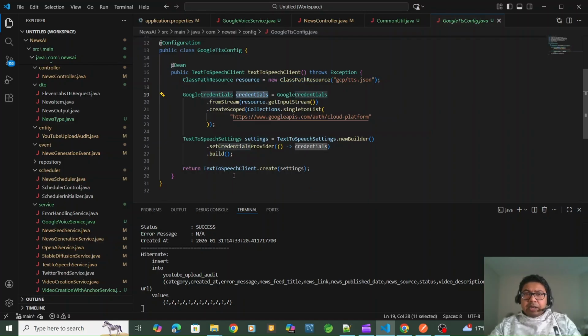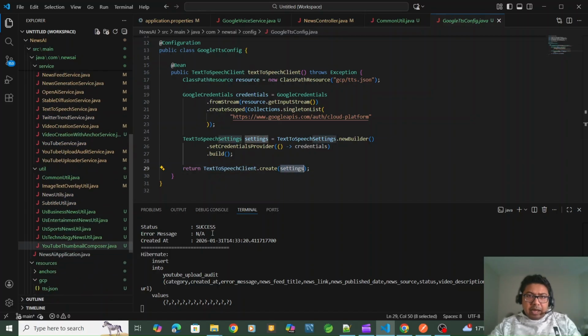So this is how it will authenticate. Every time I try to hit that service, it will go and fetch the configuration, and this is how it will use the settings, and this is the client it will generate to call. So I'll be using this client, text to speech client, and I'll make a call. This client will use these settings from this JSON file and create that client. Okay, so this is the configuration part.